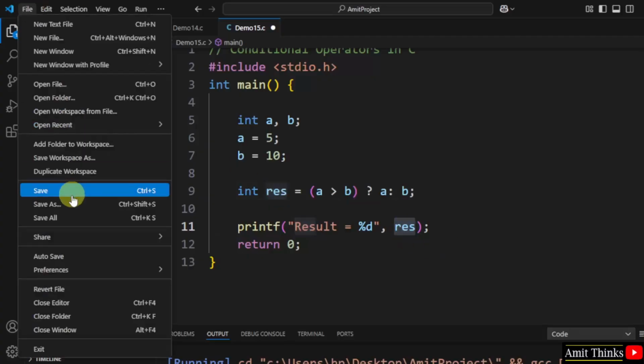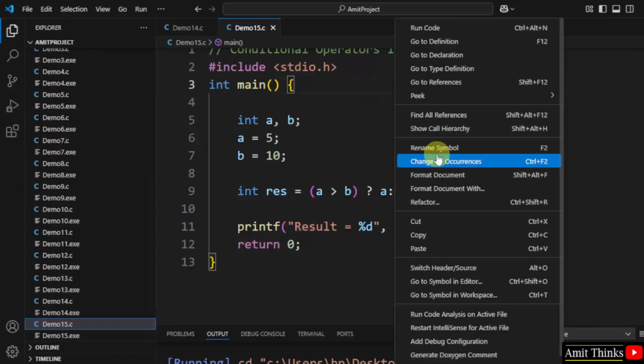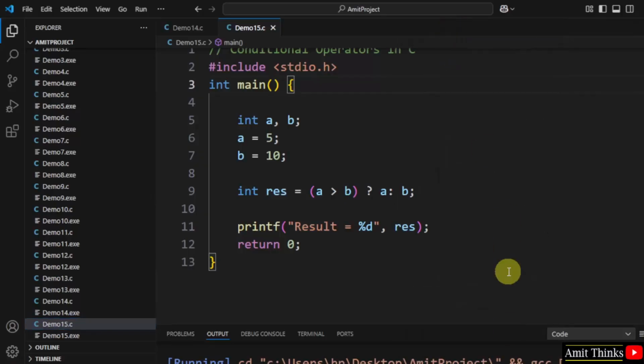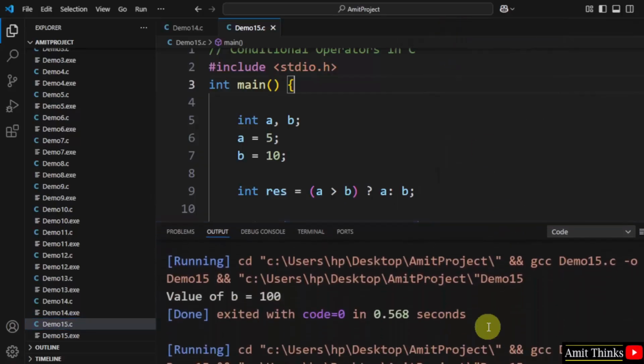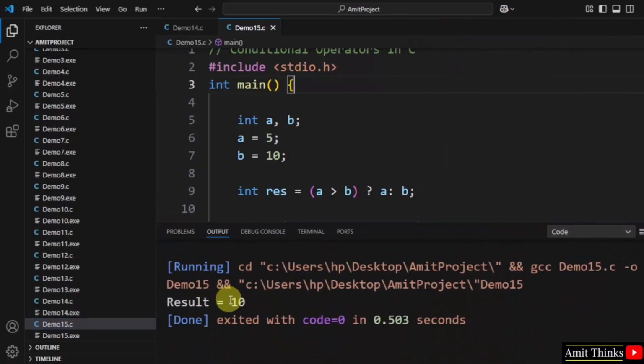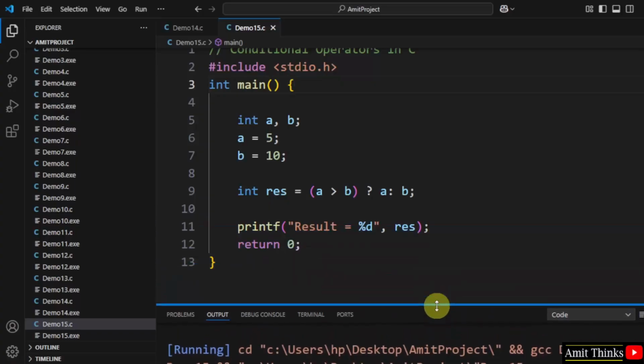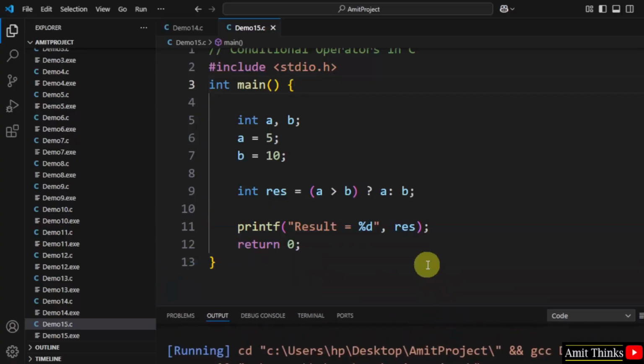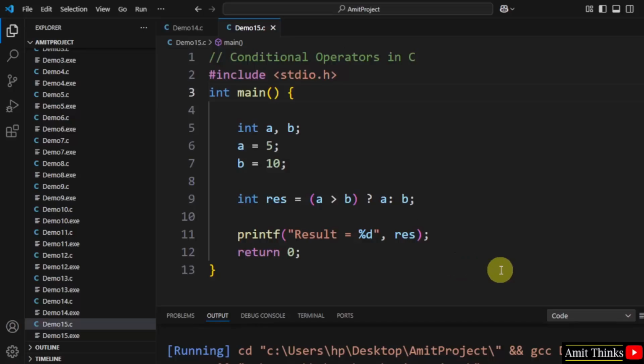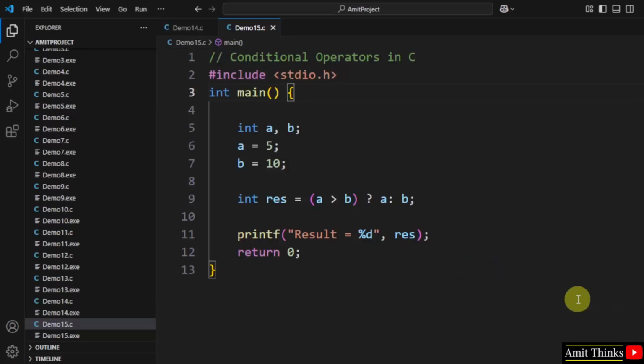Let's see. Right click, run code. Result is 10. Okay, this is what I said. So we have also changed this example. So guys, we saw how to work with the conditional operator in C language.